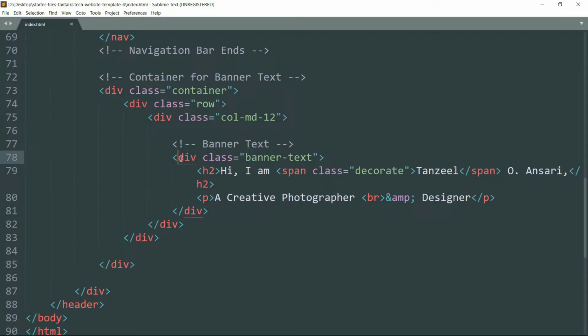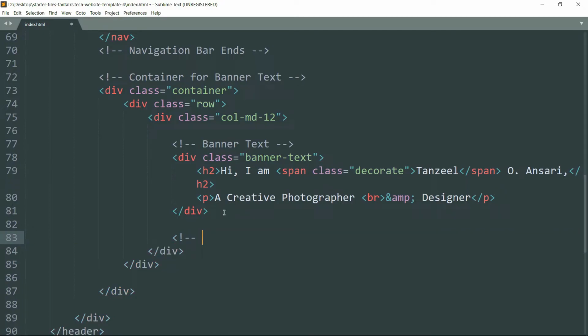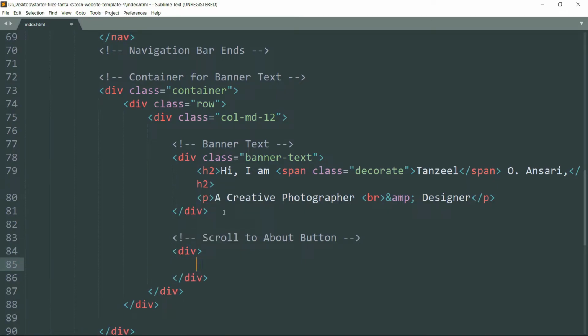Alright, so get outside this div tag containing the class banner-text, and let's write a comment first. We are going to define the small button which scrolls to the about section. Then create a div tag and write class as scroll-to-about, then text-center, then drop down and create an a tag and hypertext reference as #about, then create an i tag.